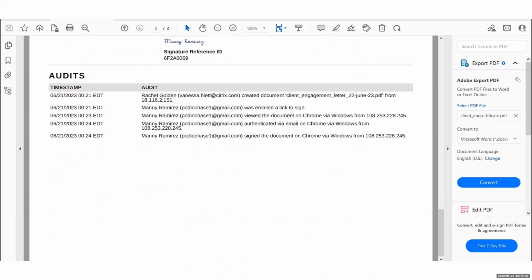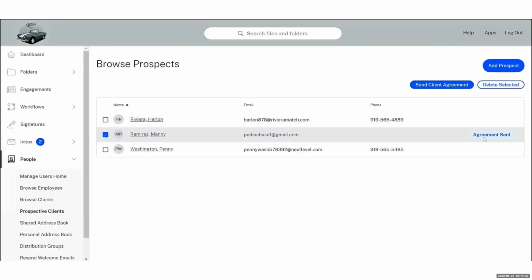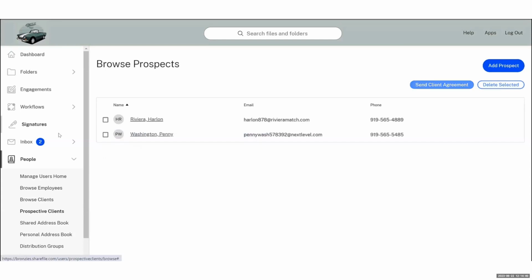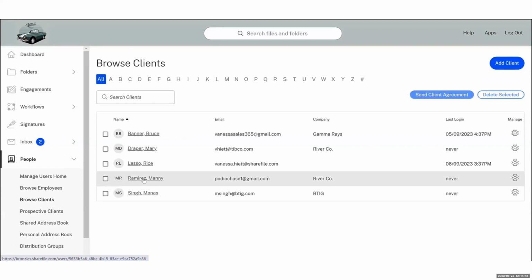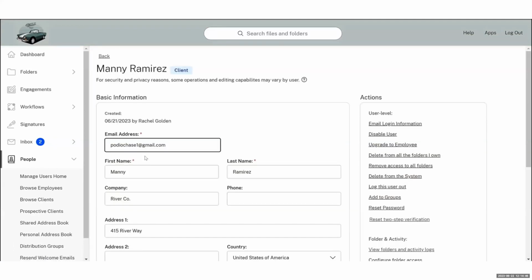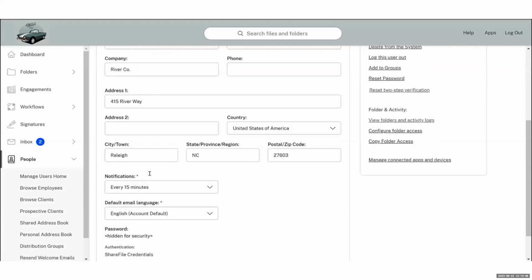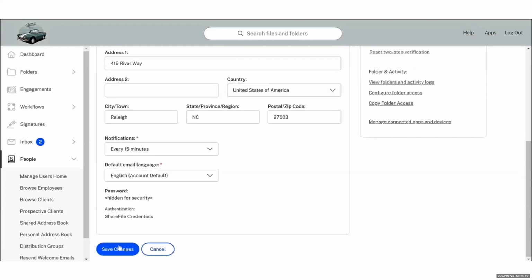And then we can go back to ShareFile and refresh the page and see that Manny is now going to be removed from the prospects list, and you'll see him in the browse clients list. And we got all of his information in there.